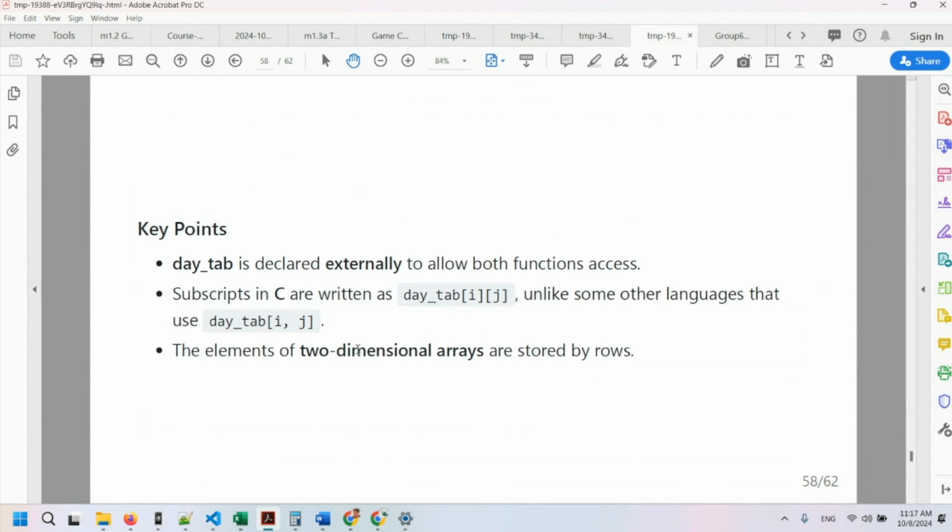Okay, so when we declare a 2D array, we want to use the square bracket twice, like i and j separately. You can add more if you want a 3D array, right? But note that's different from other languages like Python, where you would have them inside the same bracket. So that is the difference.